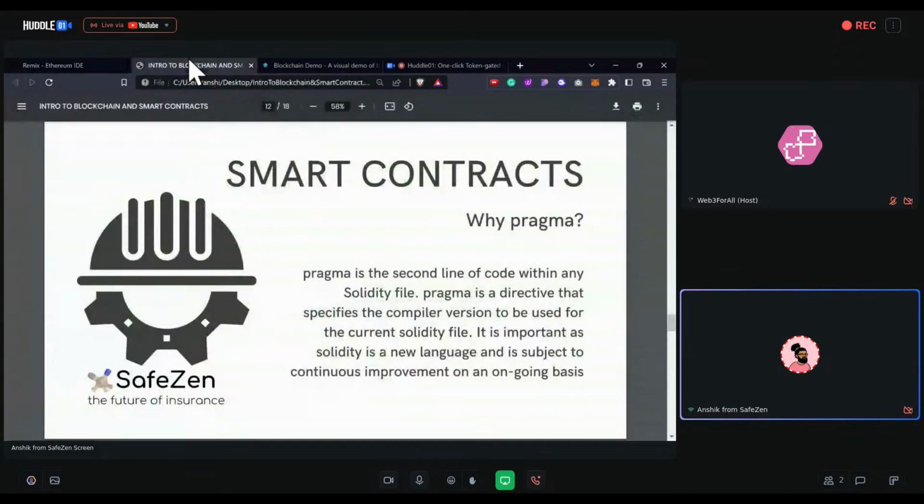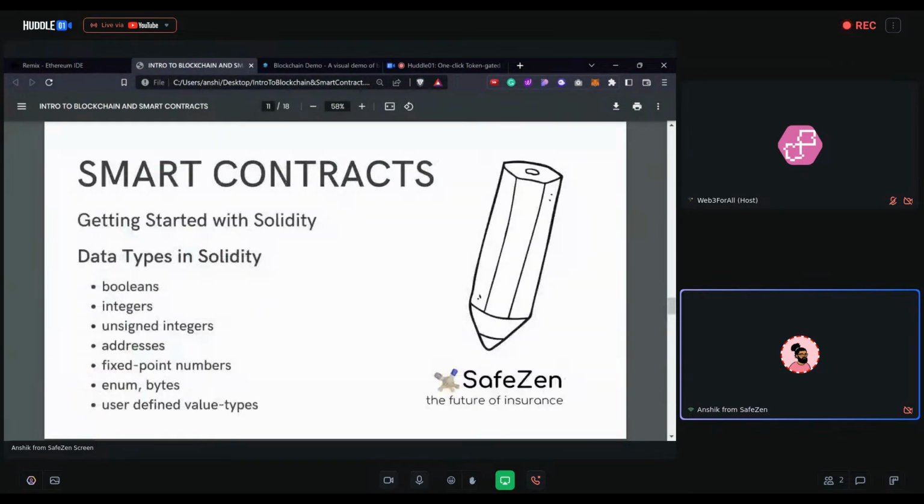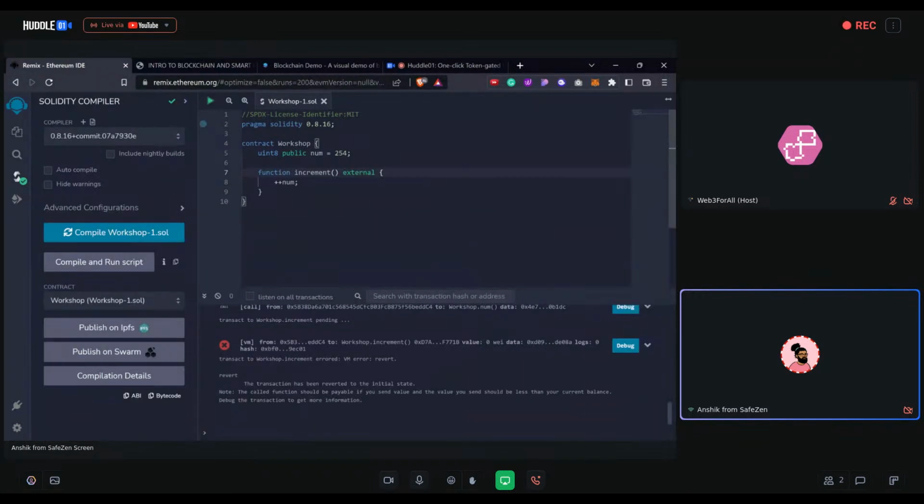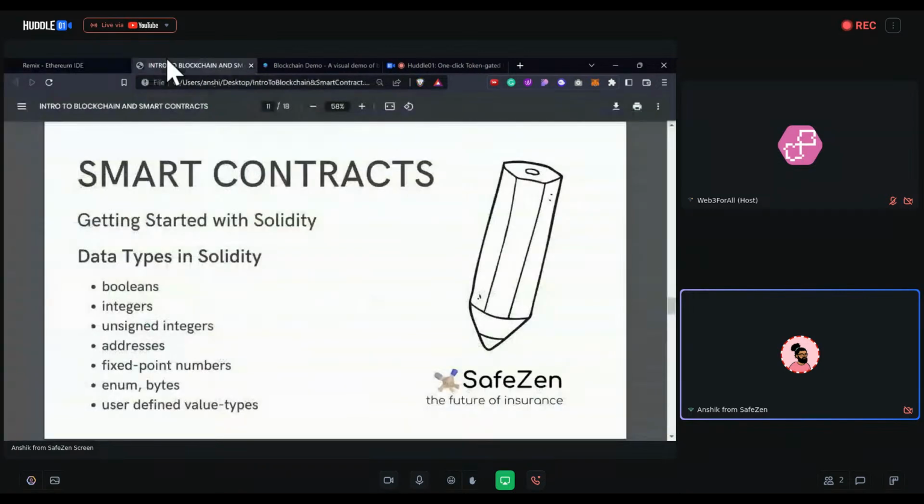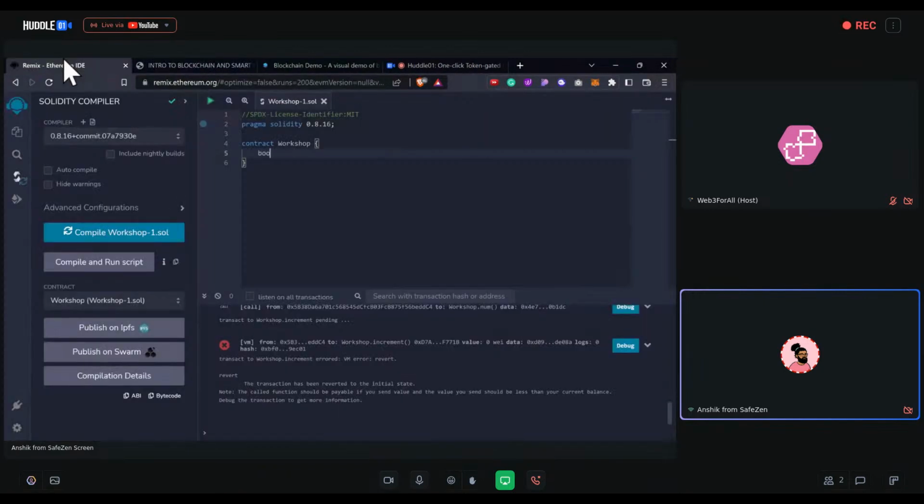So now let's get started. We have covered the pragma thing. We will cover the constructor later on, but let's first deep dive into the data types. First of all, we have booleans. Booleans are defined by bool itself, and then we can have isTrue. By default, the value of a bool is kept as false.